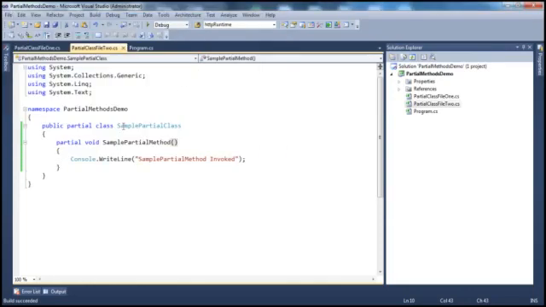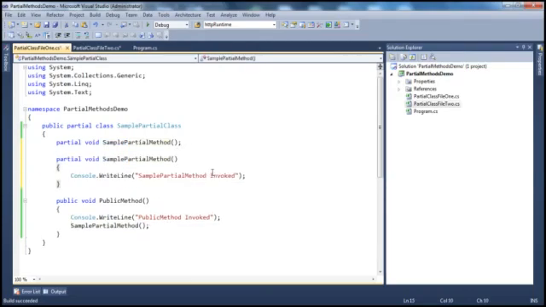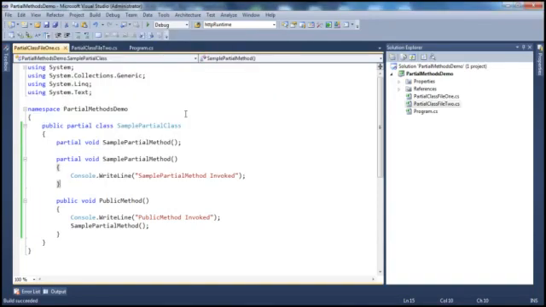Now, is it possible to provide the implementation for the partial method in the same physical file where we have the definition? Absolutely. If you want, you can do that. Now if I run this, look at that, we have the same output. So remember that as far as a partial method is concerned, it has got two parts. One is the definition of the method, that's the only signature. The definition of the method ends with a semicolon. It will not contain a body. And then the other part is the implementation. These two parts can be present in the same physical file of the partial class, or they could be present in separate physical files.